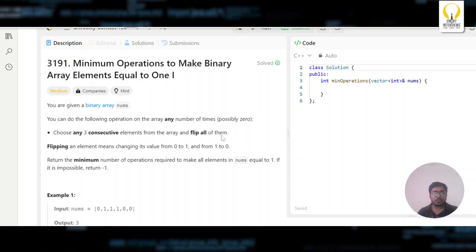What is that operation? Choose any 3 consecutive elements from the array and flip all of them. Basically, if I am picking index i, I can flip i, i plus 1 and i plus 2, which are 3 consecutive elements. I have to flip all of them. Flipping means changing values from 0 to 1 and from 1 to 0. If the element is 0, it will become 1. If the element is 1, it will become 0.